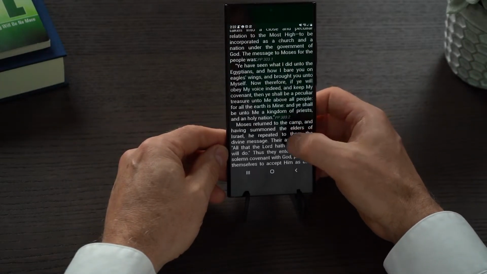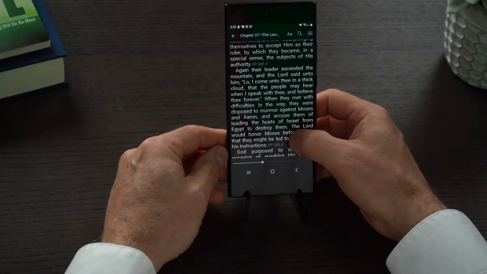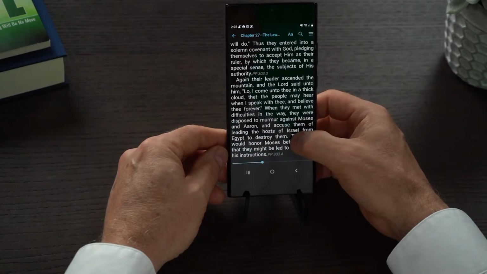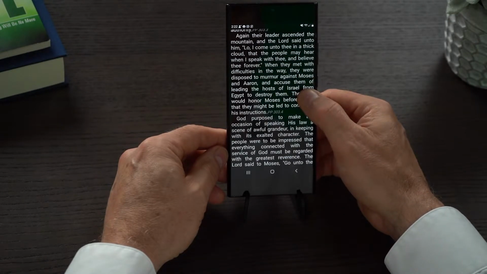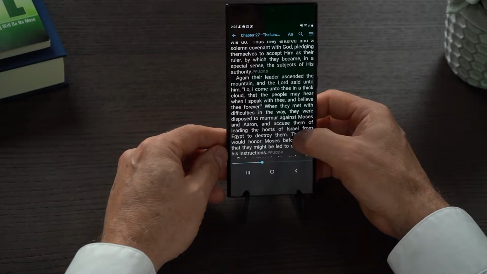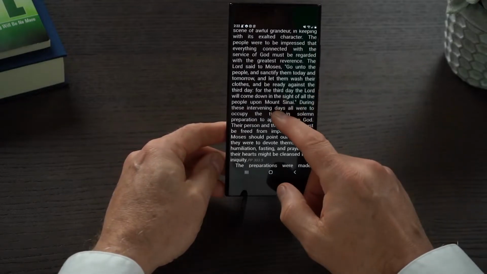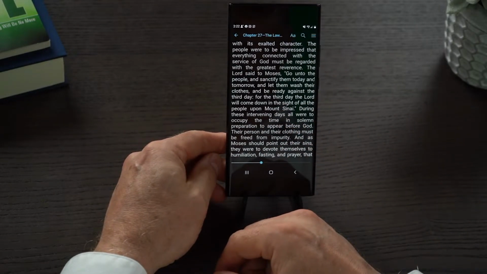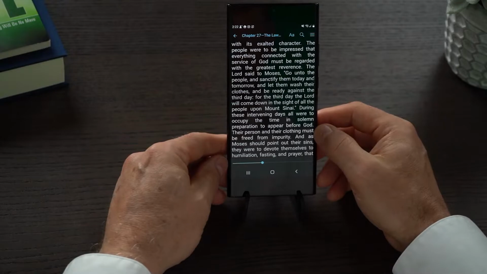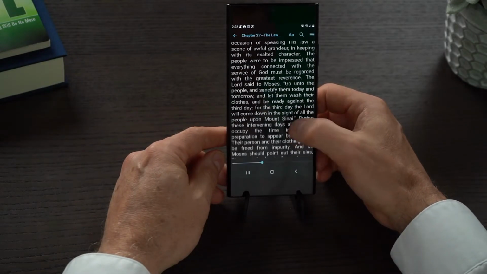Now within the reader, once I'm navigating up, you can see that when I navigate back up, it goes to full screen, back down, and it brings up the navigation and header and footer. It also does that by just tapping the screen. Okay. All right, so that's basically navigating through the reader.